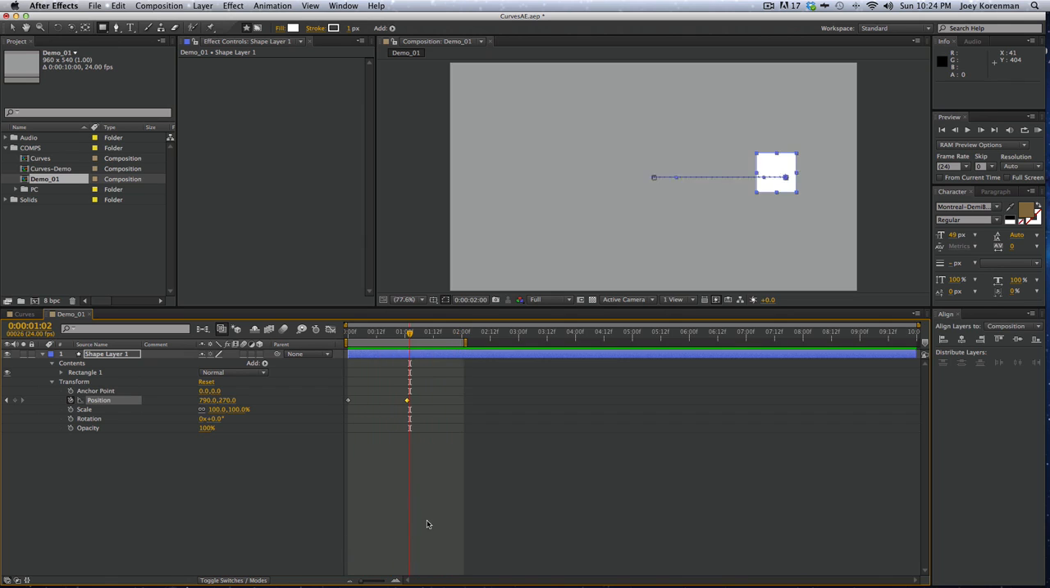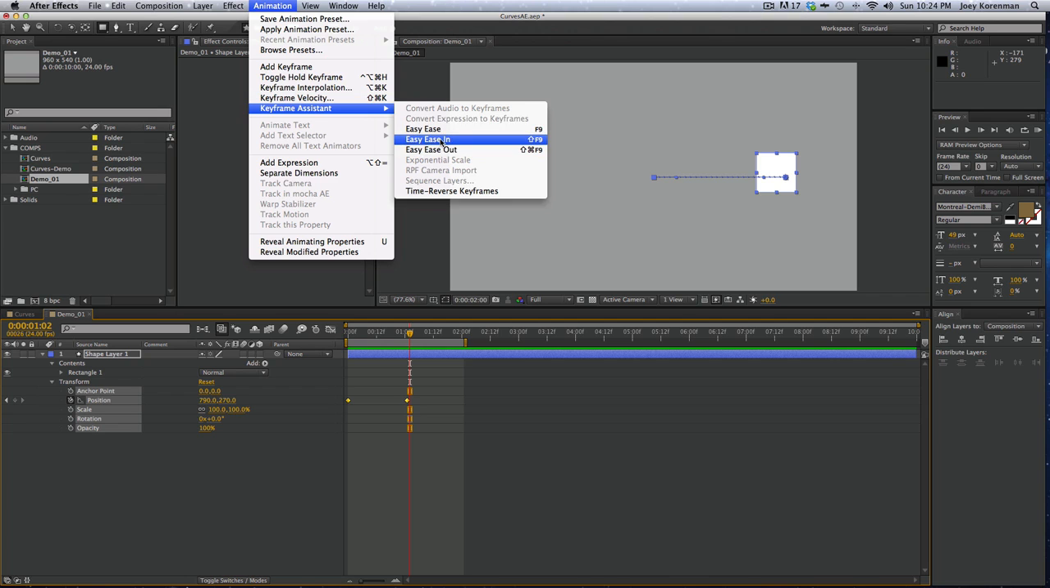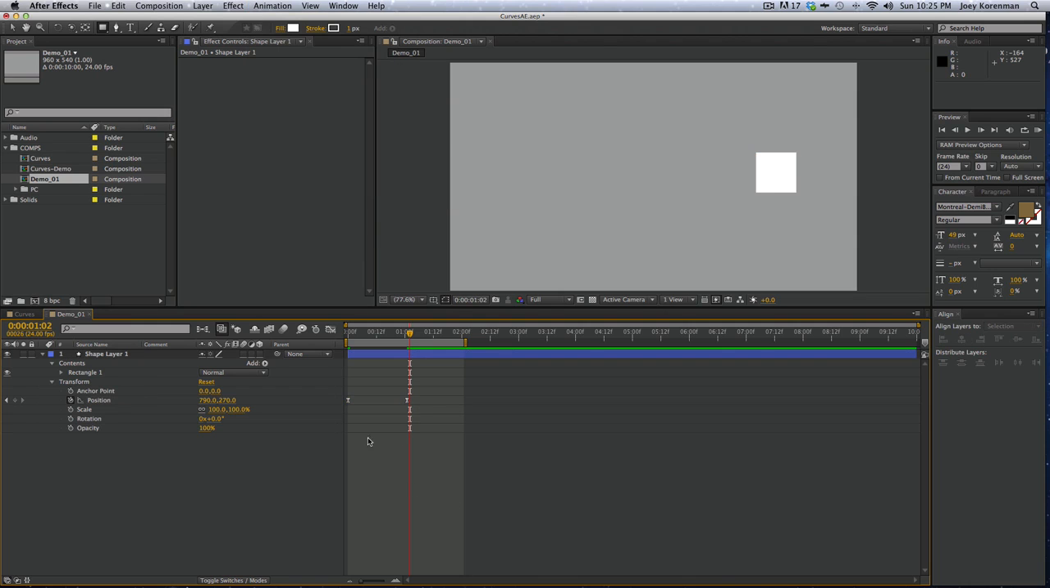Feels kind of stiff. So the first trick that everybody learns is to use one of the animation helper presets that come with After Effects. And so if you select both of these, go up to Animation, Keyframe Assistant, you've got Easy Ease In, Out, and Easy Ease. And the one most people use is Easy Ease. All right, and now your keyframes look a little different. And when we preview this, you'll see that it feels better, right?